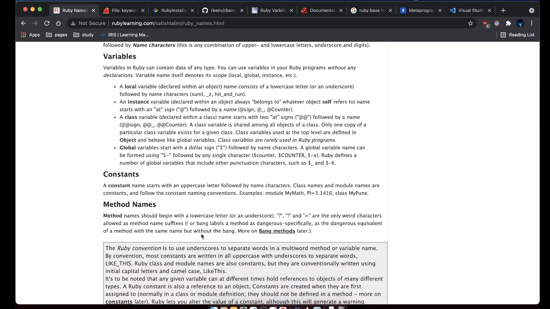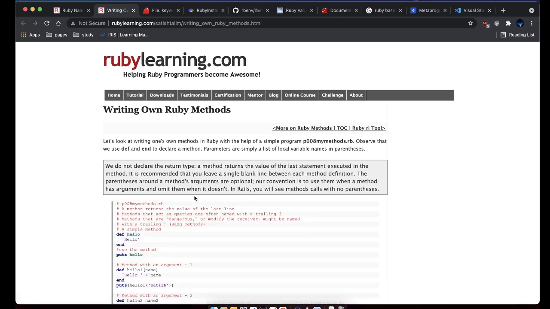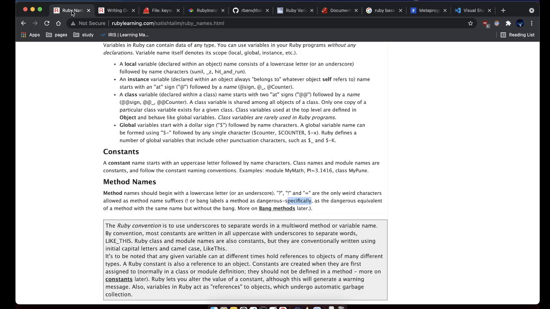A method name always starts with a lowercase letter or underscore. If it's a boolean, you can use a question mark. There are also some characters widely used as a method suffix to label a method as dangerous, specifically. So there is something called a bang method. We're going to learn about this later.